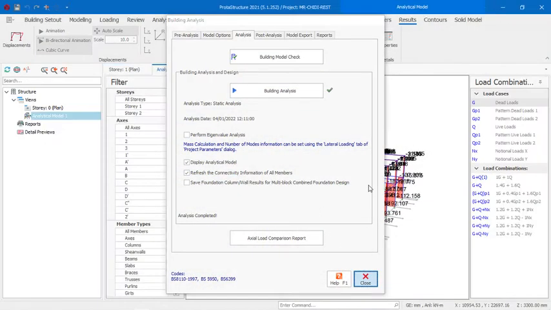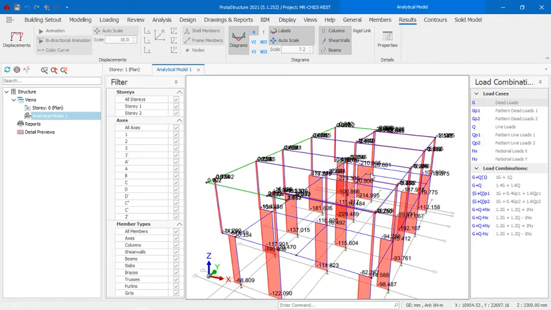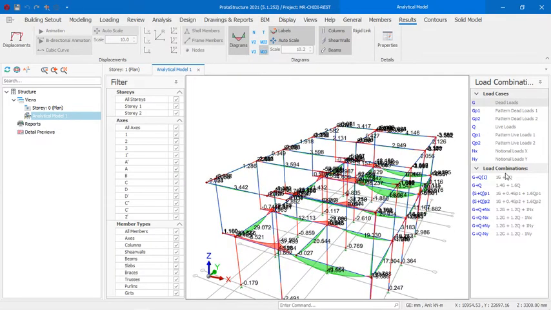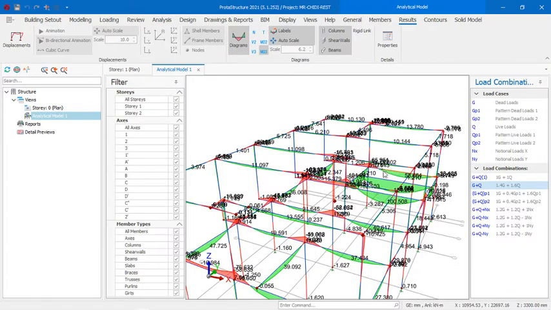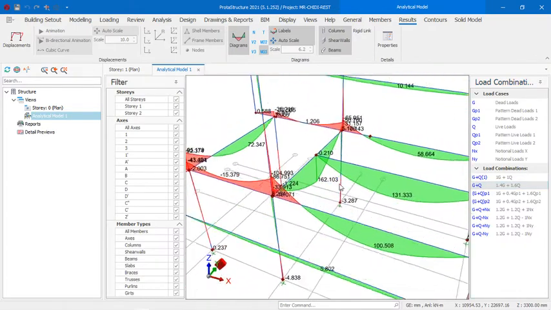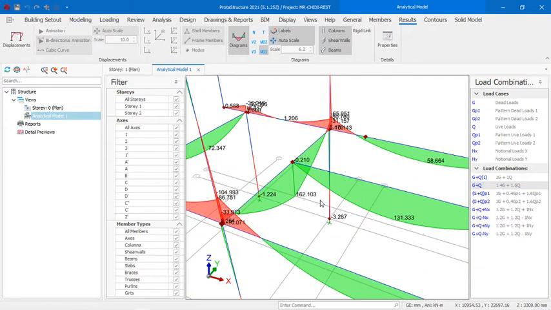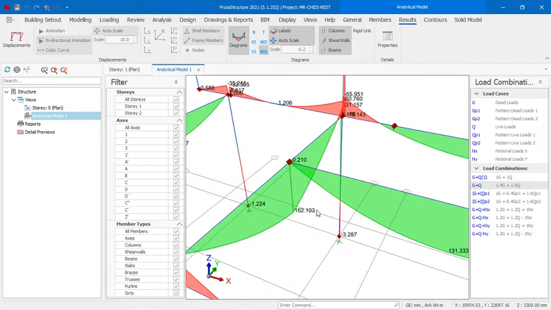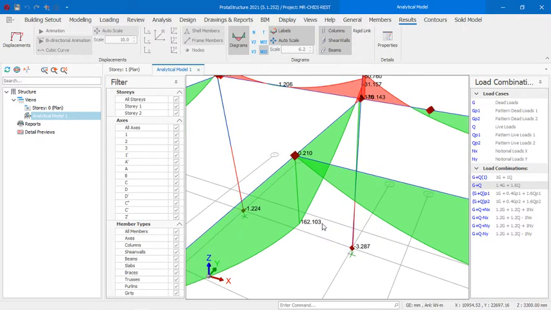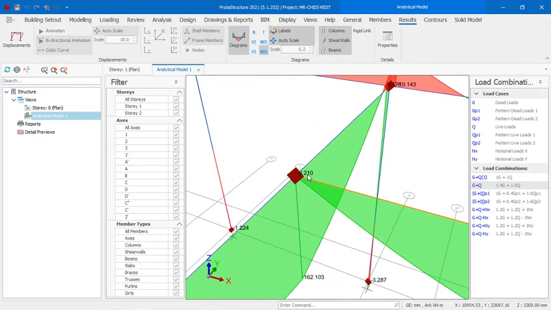Okay, the result is out. Now let's look at the moment in the maximum load case. Now in this case, you can see I have 162. So I have 128 for maximum, 139 when I reduce the rigid zone by 25%, and 162 when there's none.